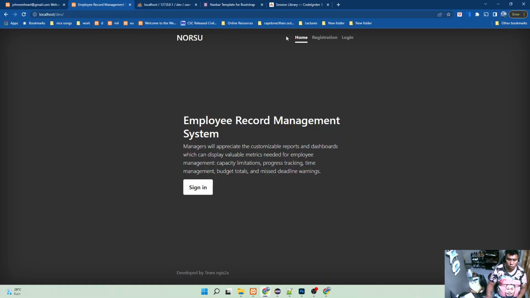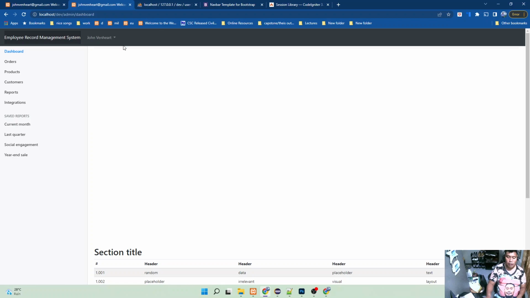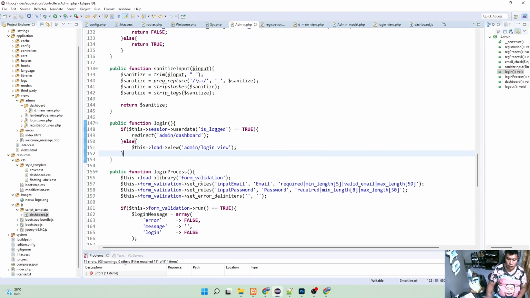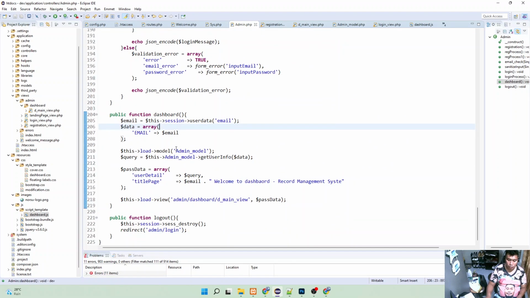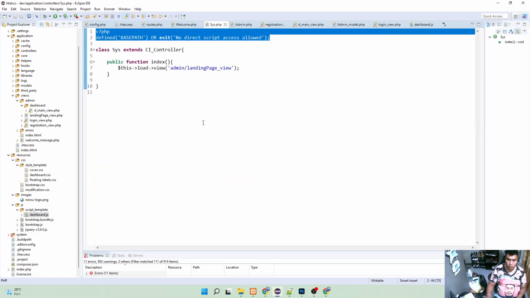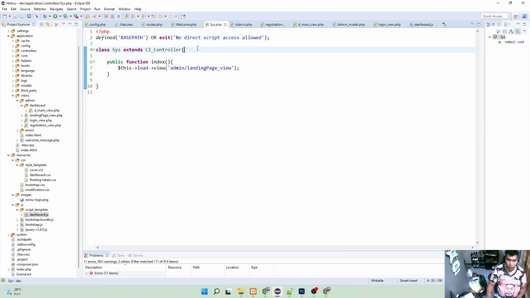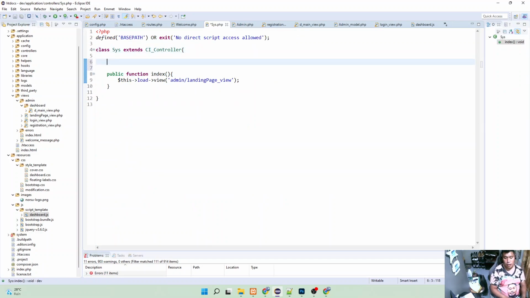So go to login. If we go to login, if it is recognized that there is a session, it goes directly to the dashboard. Okay, it's still the same for login, and also with the dashboard. Now we go to the system, and on the system we are going to load also the session.